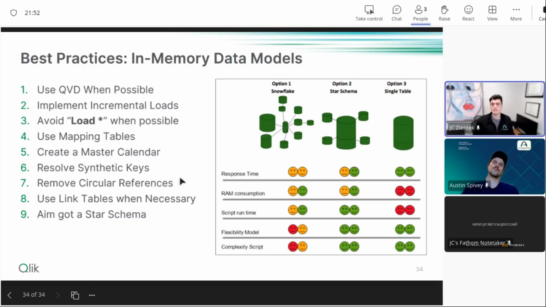You want to resolve any synthetic keys. In Qlik, anytime you have more than one value associating a table to another table, you're going to make a synthetic key. You either need to resolve those through compound keys or any other solution depending on your data model, but those are really going to slow things down. And in most cases, that's going to be a non-starter for letting that item go to a production environment.